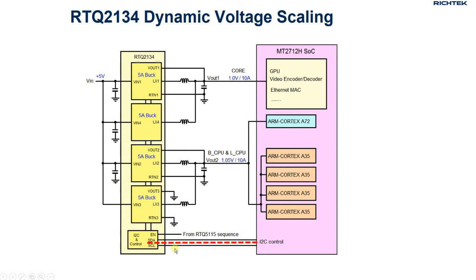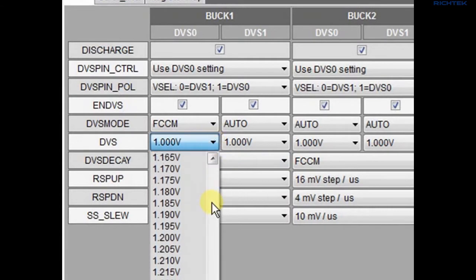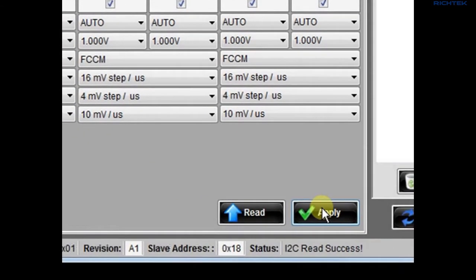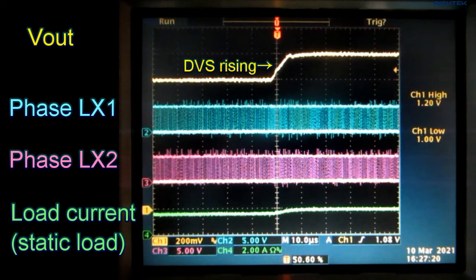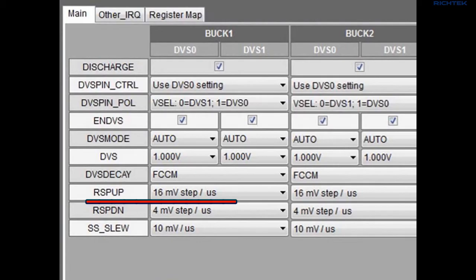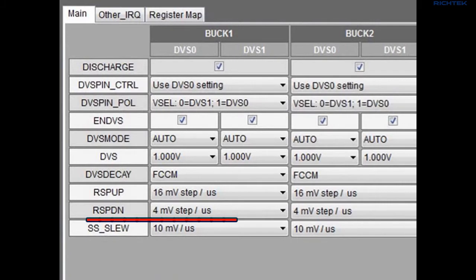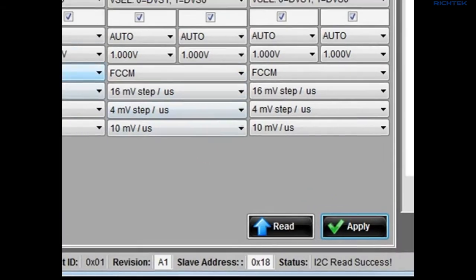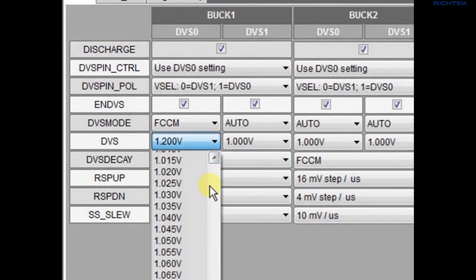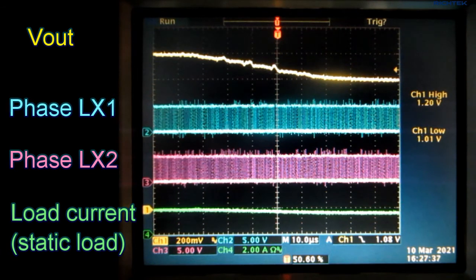The SoC can dynamically change the supply voltage during operation by means of the I2C-controlled digital voltage scaling function with 5 mV resolution. Let's change the voltage from 1.0 to 1.2 volt. You can see that the voltage rises with a certain slew rate, which was defined by the RSP up setting, which was in this case 16 mV per microsecond. The falling slew rate RSP down setting is 4 mV per microsecond here, so when stepping from 1.2 volt back to 1.0 volt, you can see that the voltage drops much slower.